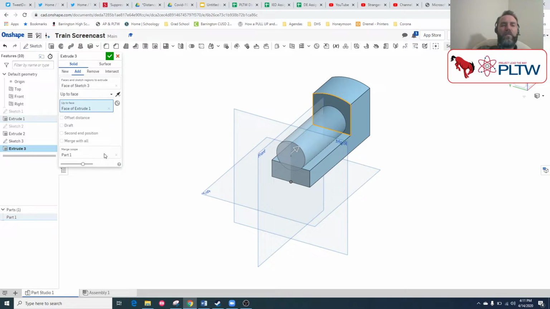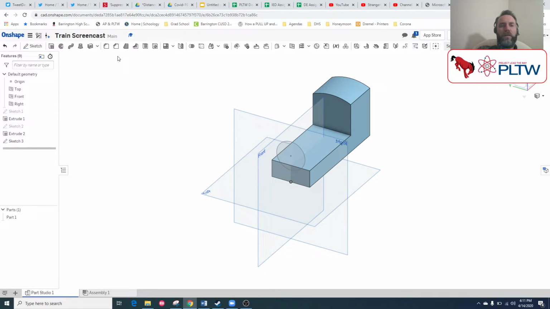It just fixed the problem. Just fixed itself. Let me show you the problem here in a second. So let me say no to that. Oh, okay. I see what it was. So let's just extrude it again. It's going to go away.